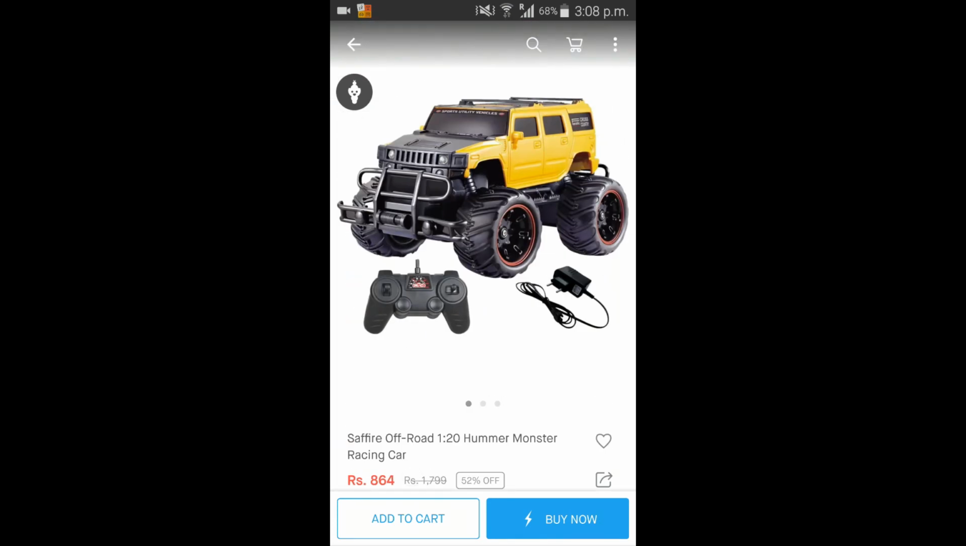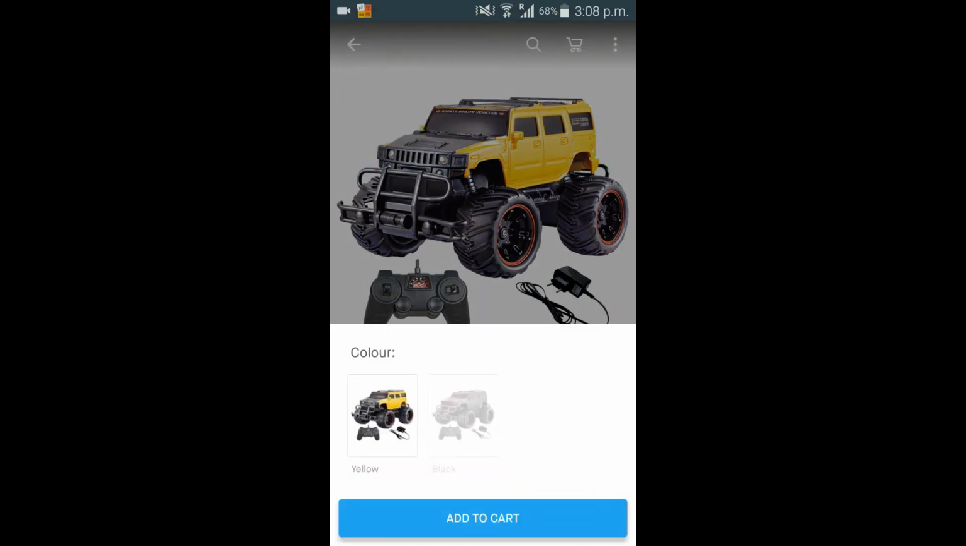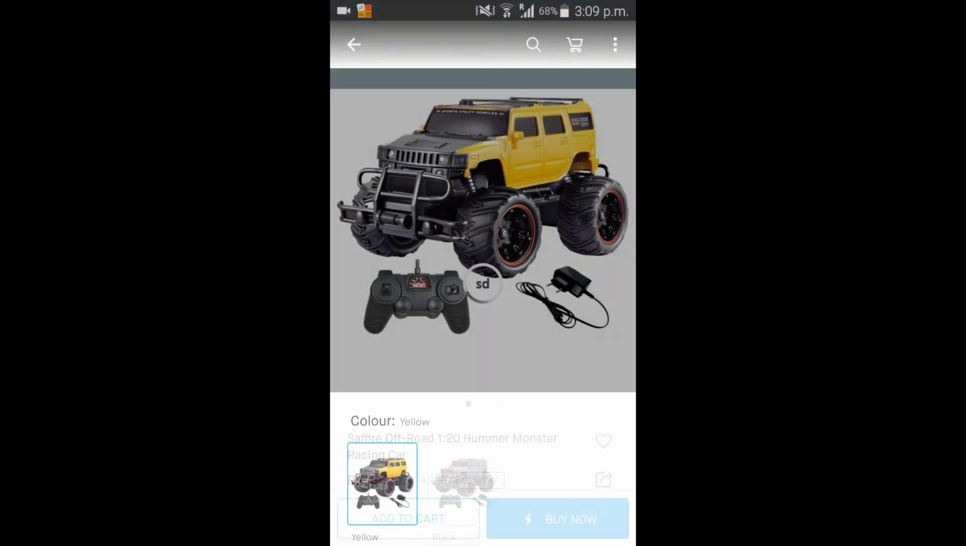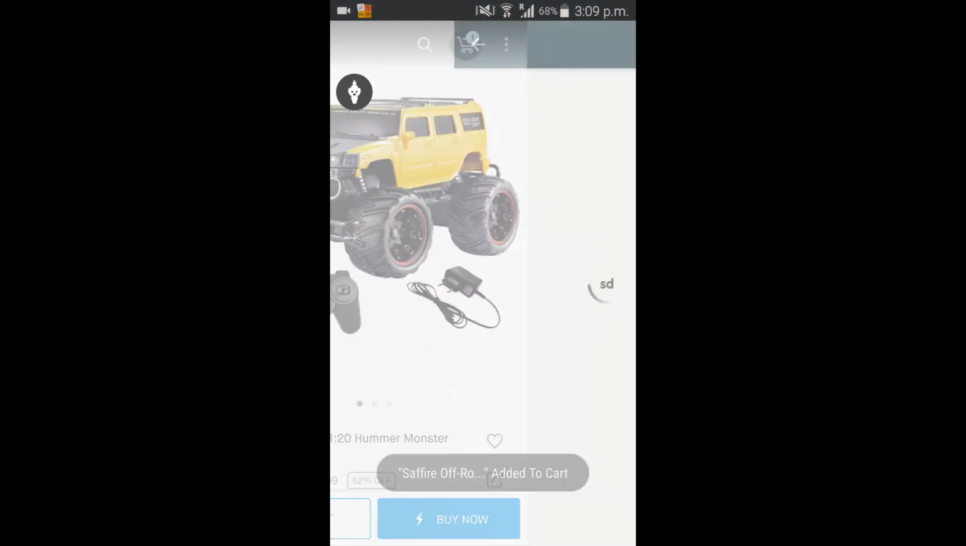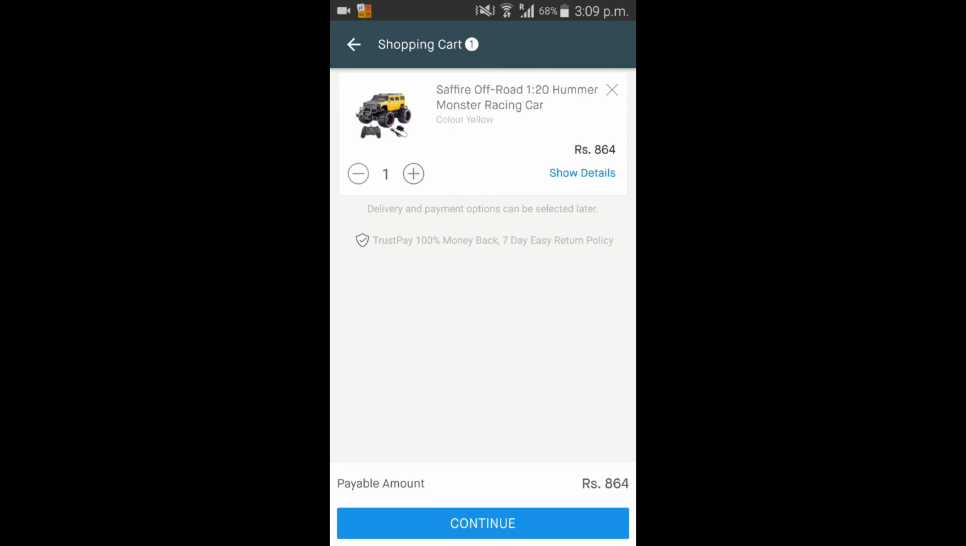So this is basically the same, add to cart. So when you do add to cart, select which color you want. So the other color is sold out, so select add to cart. So here in your cart it will be shown. So for continuing payment you can go for continue.